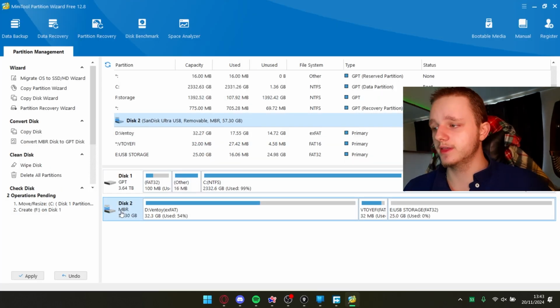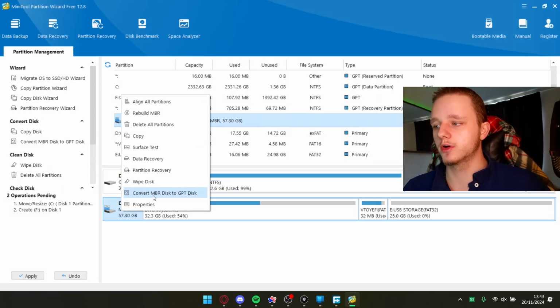So that's not the only thing. You can also right click right here and convert an MBR disk to GPD disk.